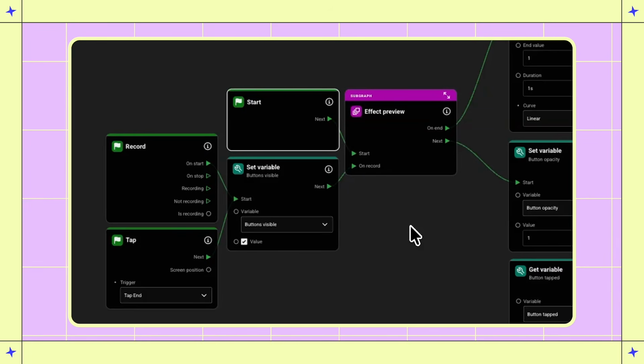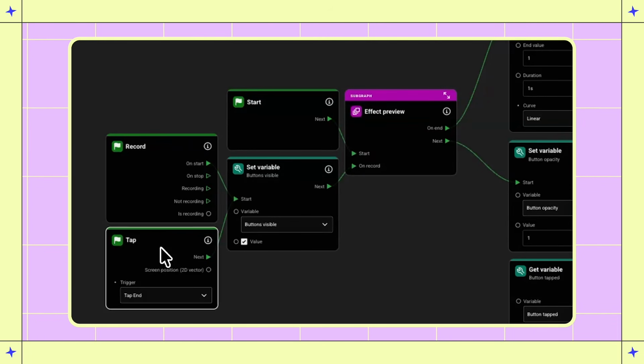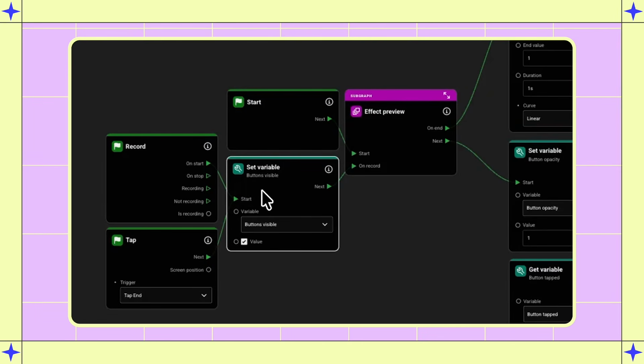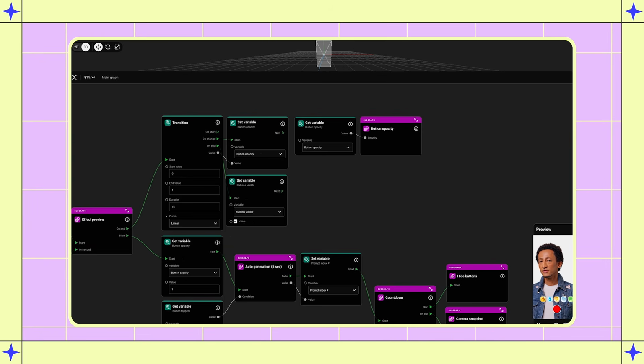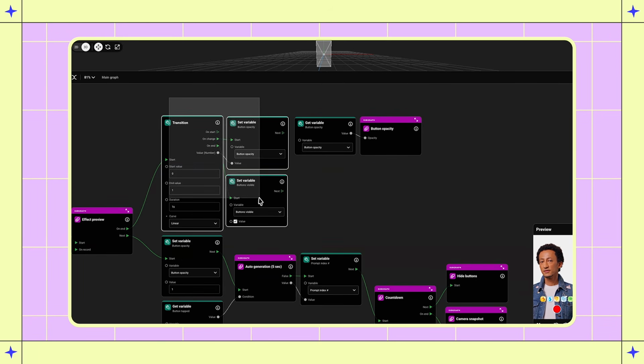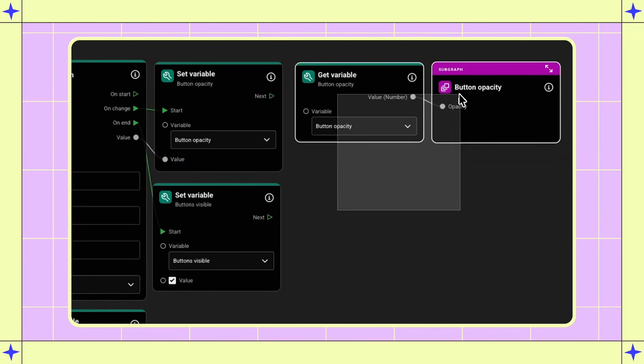The buttons also immediately become visible if the record is pressed or if the user taps anywhere on the screen. Doing so sets the button visible variable to true and hides the preview GIF and frame. You can see how the effect preview fades inside the effect preview subgraph. Section 2 is where the buttons get their fade in. Once the effect preview fades out, a transition node fires. It drives the button opacity variable from 0 to 1 over 1 second and also sets the button visible variable to true. Section 3 is the button opacity subgraph.